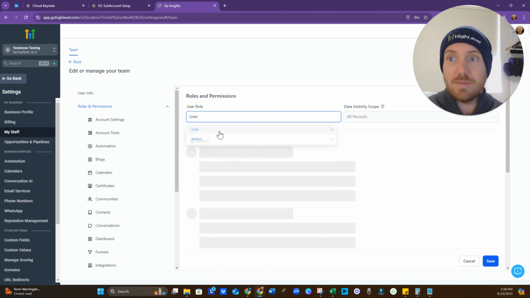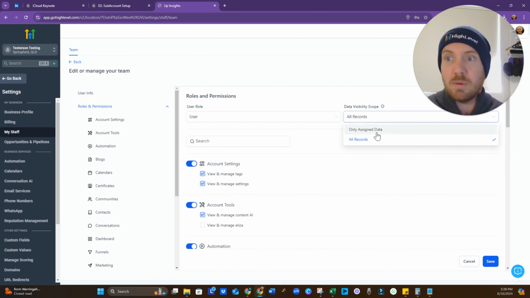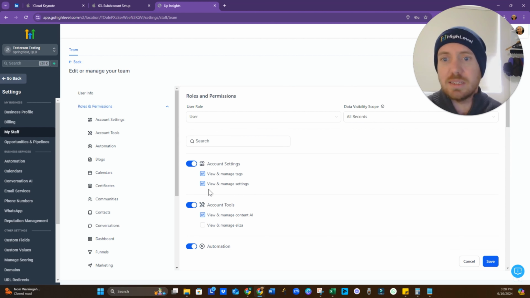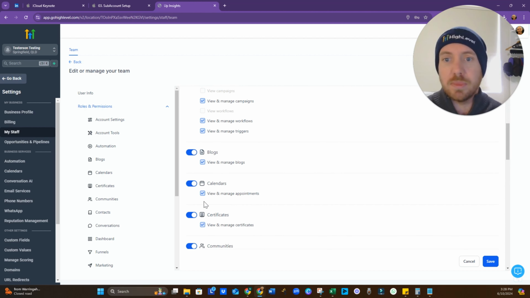So if they're an admin, they have everything. If they're a user, we can have a look at whether they're only able to see client records that are assigned to them. And we can go through the account settings here to see what they can and can't look at. So this is up to you. It really depends. But we can take it from here.